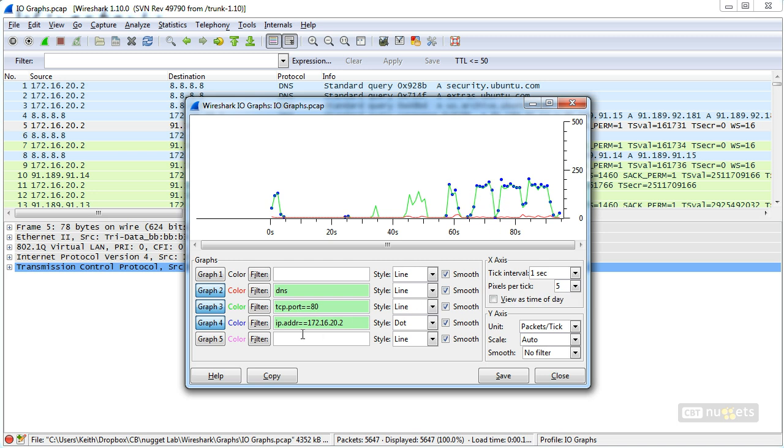So the blue dots represent the traffic specifically to or from 172.16.20.2, which leads us to the other question: what is this all about? Whose traffic is that right there? All this information was captured on a trunk and involved VLAN 10 and VLAN 20.